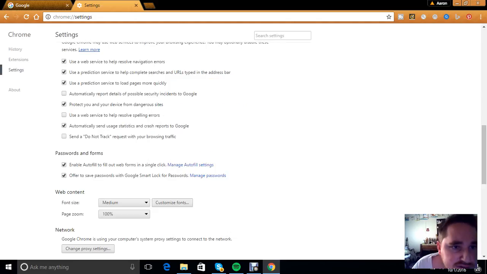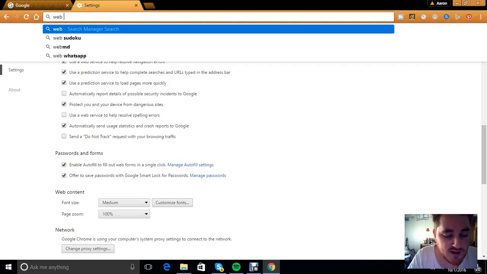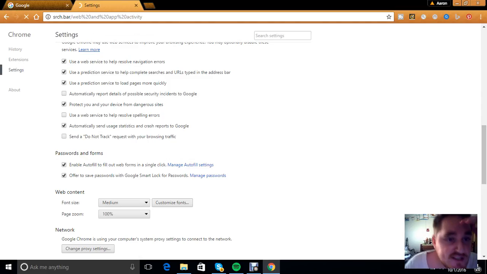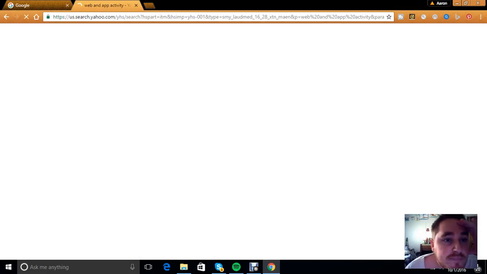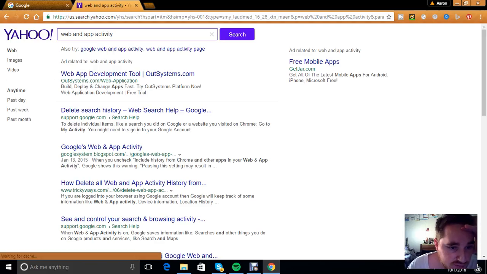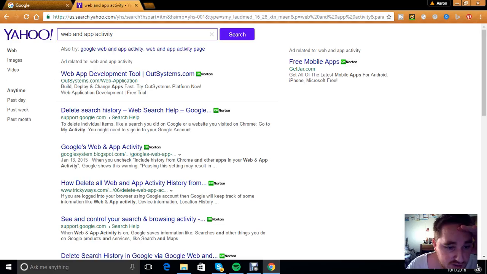Okay, now what you do is you go up to here and type in web and app activity, and it's right there. Web and app activity. And this is going to show you where to go. So when you do that, you go all the way, you hit this one right here.